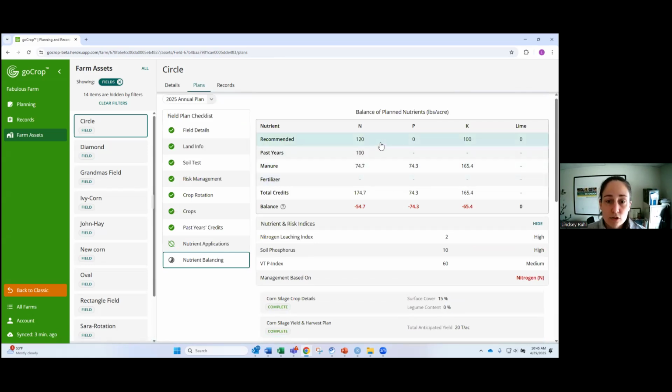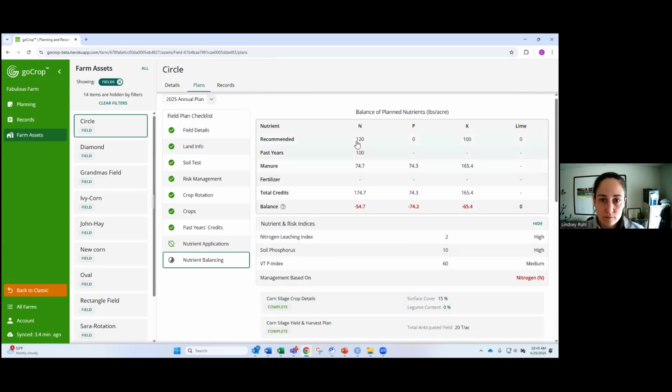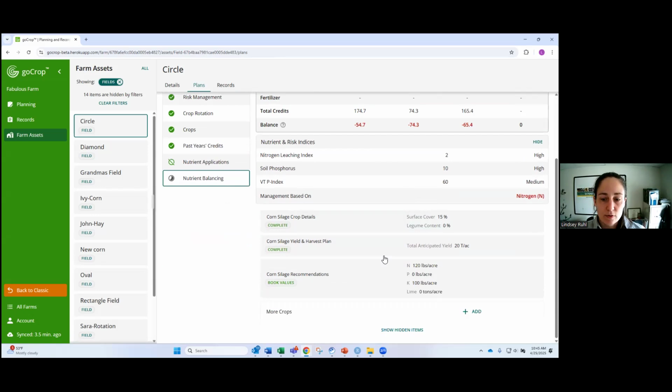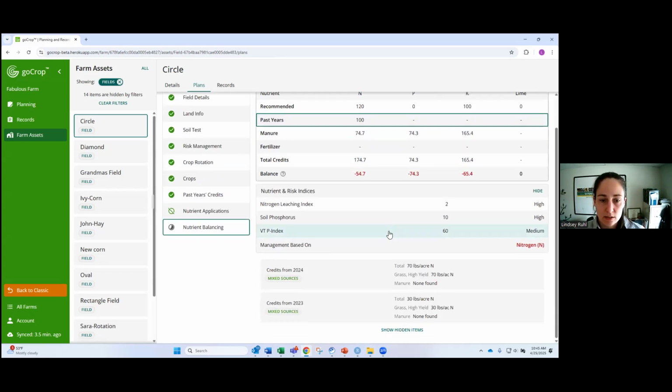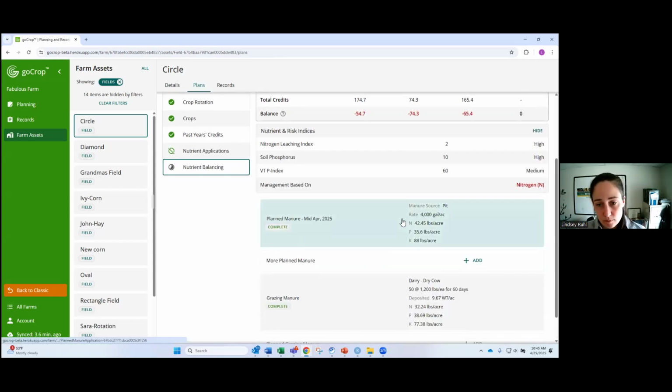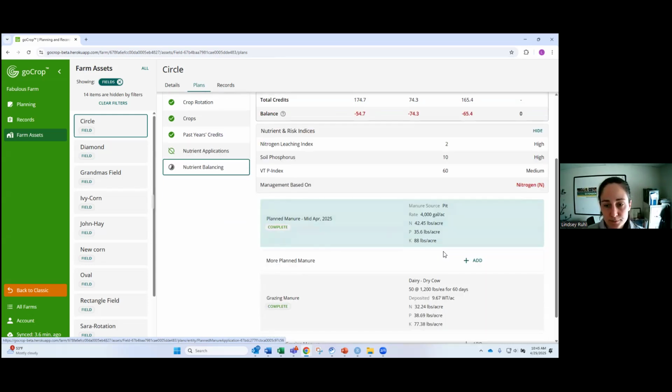Maybe I want to see just what goes into my recommendation rates. I can click recommended, and then it filters for just the crop information. If I want to see just my past years, it'll show me that, what my planned manure applications are. And this is nice because when I click this, it also shows me specifically which application it is and how much is being credited per application.